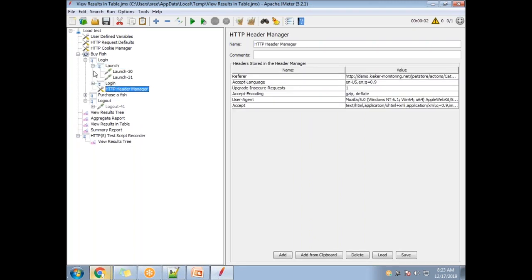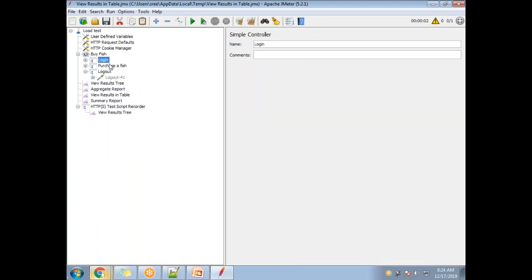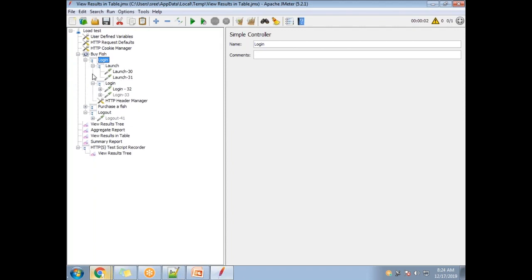Had I put this header on this simple controller level, now you see this simple controller called login has a header and then two transaction controllers. This particular header is applicable to both these transaction controllers, which means it is applicable to sampler 30, 31 and then 32, 33. This header is applicable to all four samplers, because it is added on this simple controller level. So it is applicable to all the samplers here.